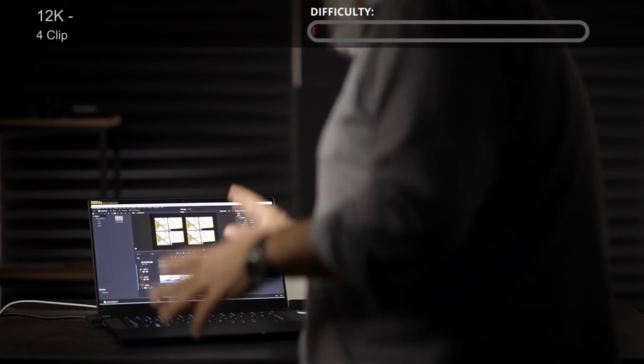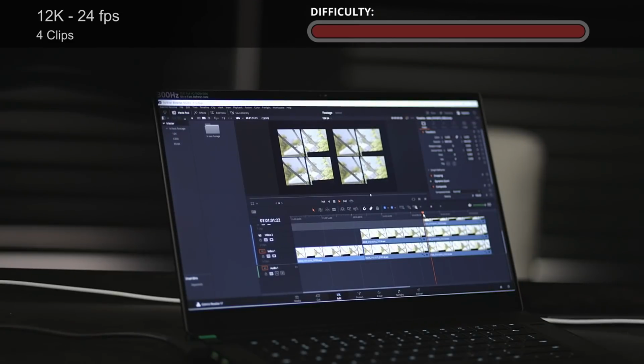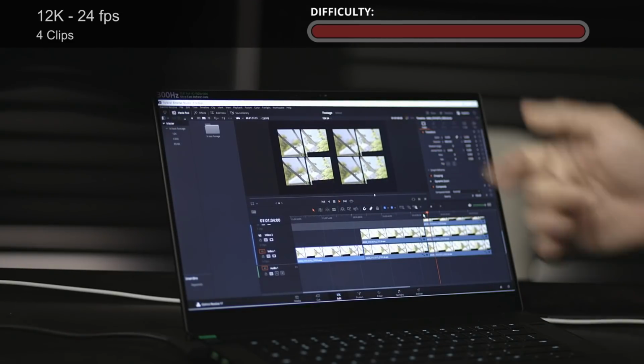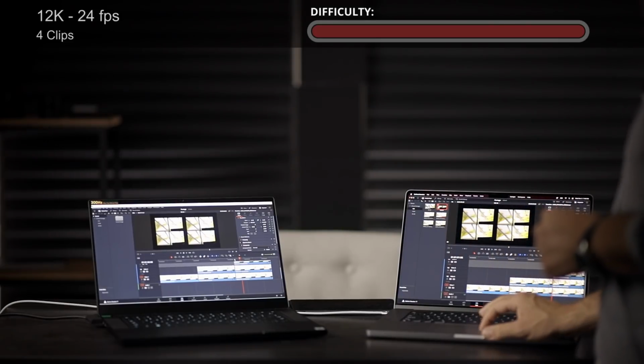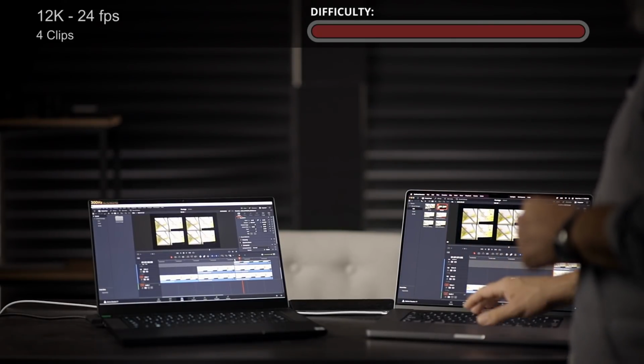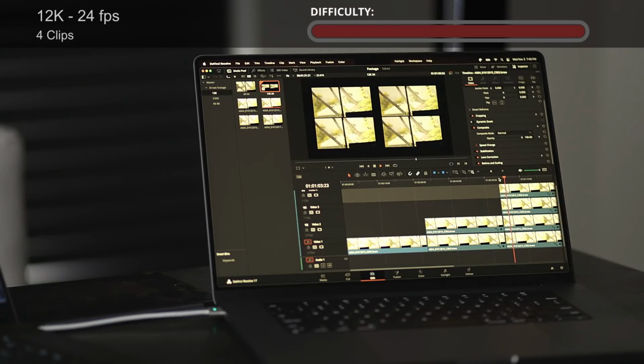Still 12K. So now let's move to the PC. 12K, 4 streams, play, and again, no issues at all. Plays it back in real time. It doesn't face any issues. And let's move to the Mac side. 4 streams of 12K 24, play, and no issues at all.